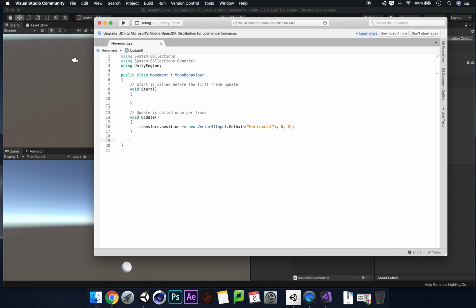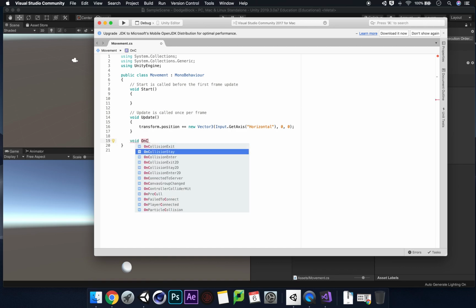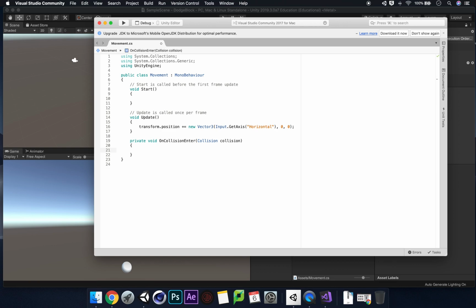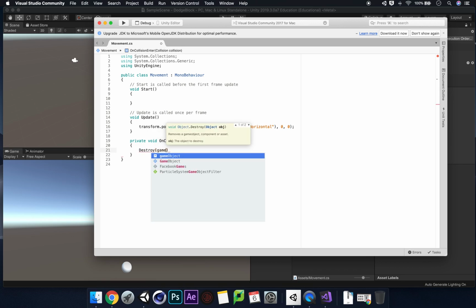Then we need to figure out our death. So we need to go void, hopefully OnCollisionEnter. There it is. That should work fine, and we'll just say Destroy(gameObject).